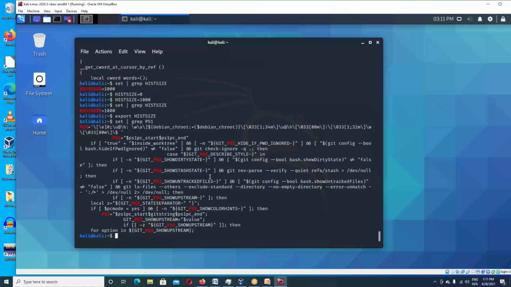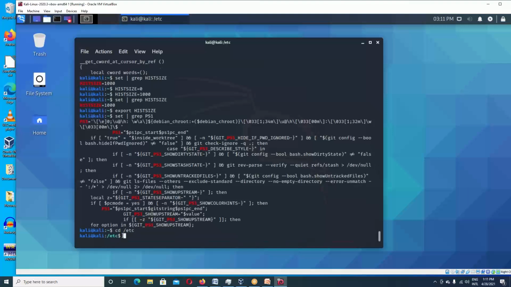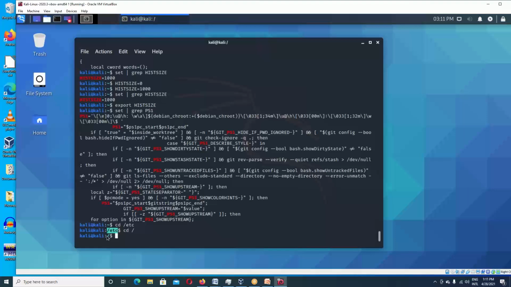The default prompt in Kali works pretty well. In other words, it's telling you what the system is and the user. If we go ahead and change directories to etc, you can see it tells me what directory I'm in. If I'm in the root directory, you see I'm in the root directory right there. So it works pretty good. So let's not change that.